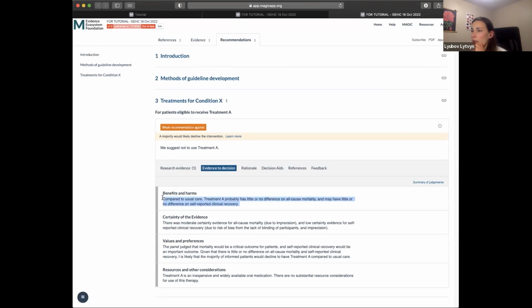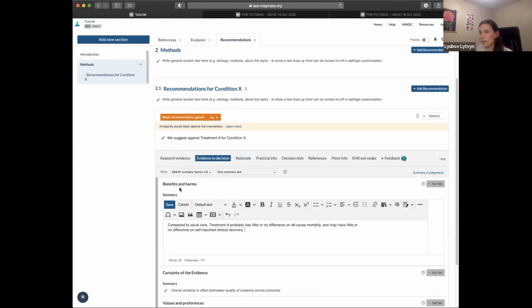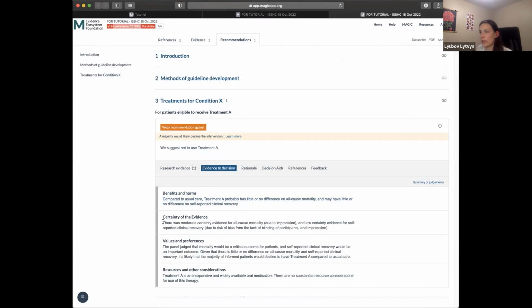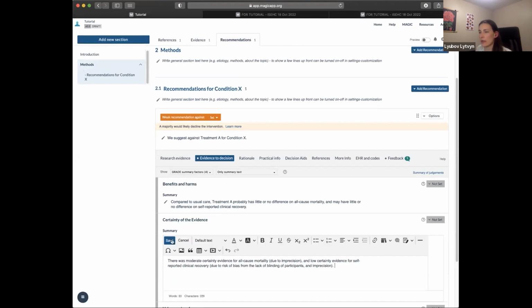So for benefits and harms, some of the content that I've added here is that compared to usual care, treatment A probably has little or no difference in all-cause mortality and may have little or no difference on self-reported clinical recovery. So I'm just going to copy in that content here. Certainty of the evidence, there is moderate certainty evidence for the all-cause mortality and then low certainty for the self-reported clinical recovery.